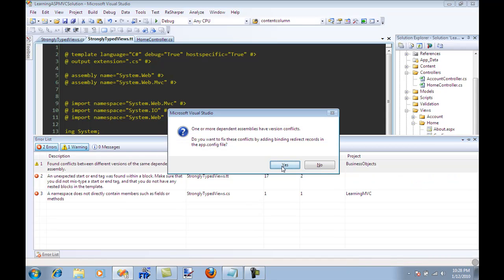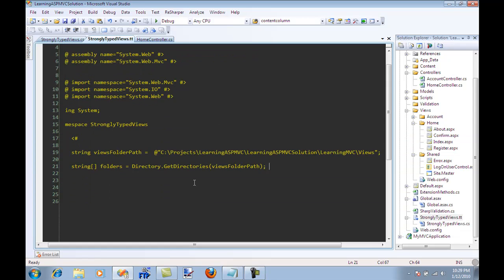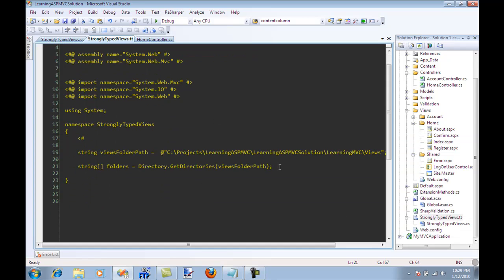It is very important that you close all the things that you open, okay, or it's going to complain. So let's say foreach, I would say string folderName in folders. So currently we are pointing to the views folder.